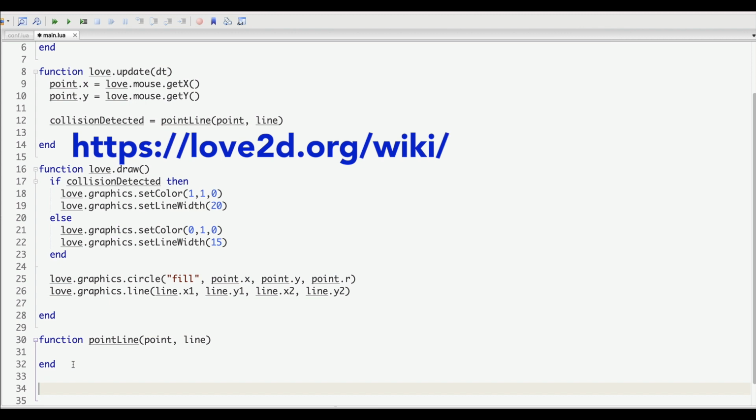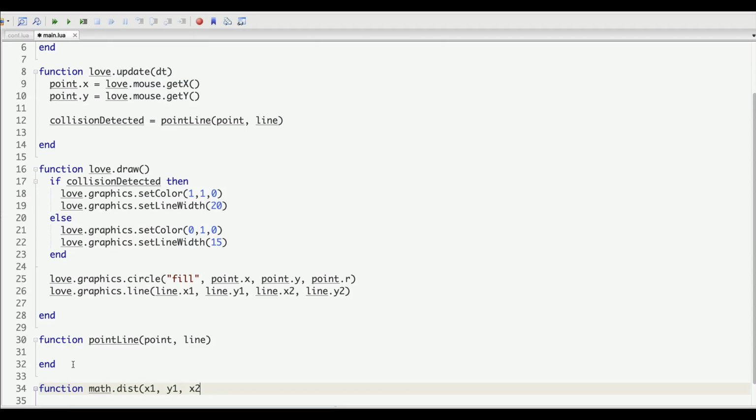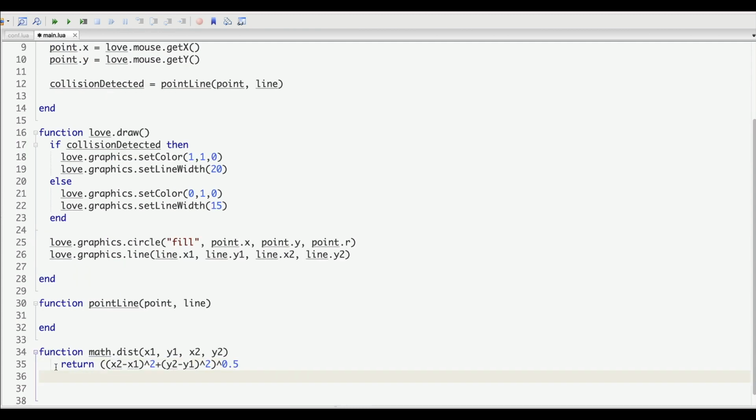If you have any difficulties with measuring the distance between 2 points by using their coordinates, I recommend you to check this Love2D General Math Wiki page because it has many helpful functions. And we need this one. Let's just copy and paste it. It's actually implemented with the Pythagorean theorem. We talked about it in my previous videos, so now let's just use it.